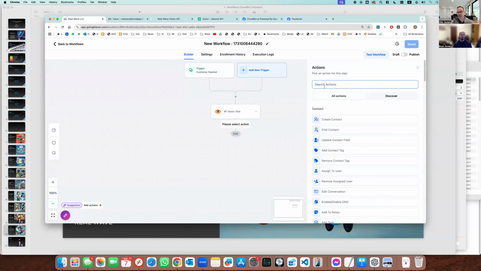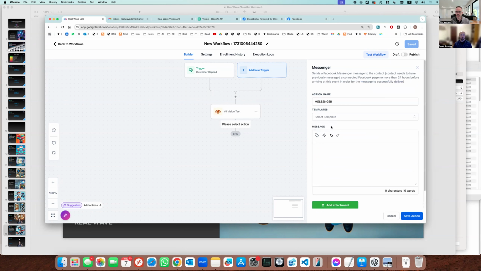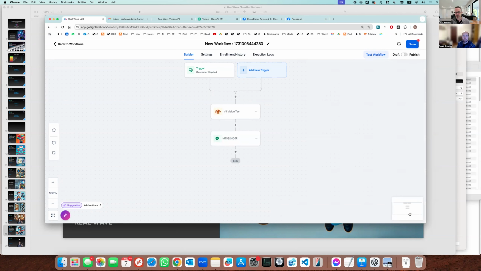So since we're using Messenger now, Messenger, we want to send back the result. So we'll go to RealWave, Vision, response. That's it. Save, publish.